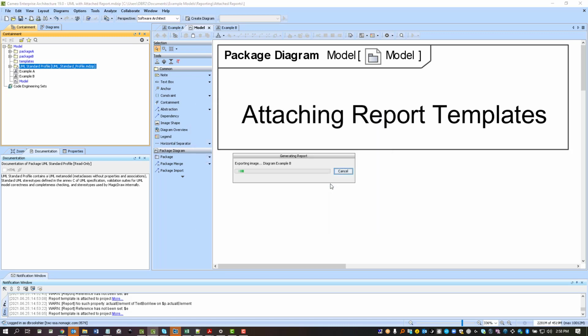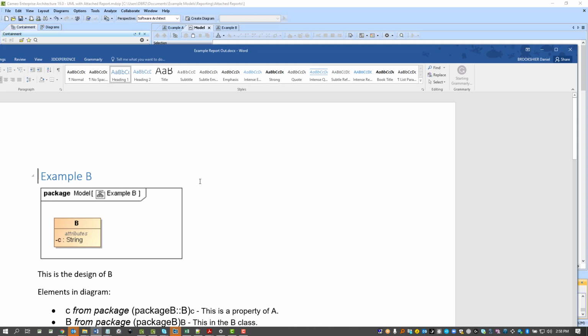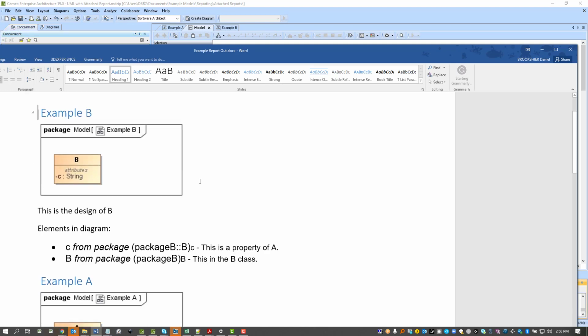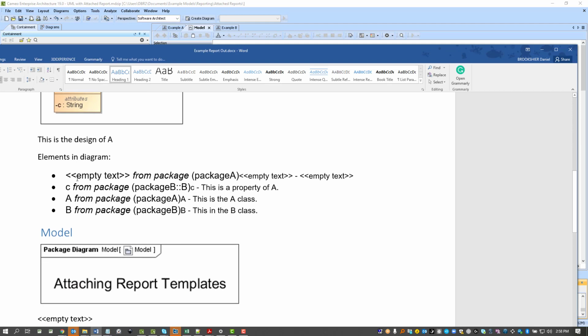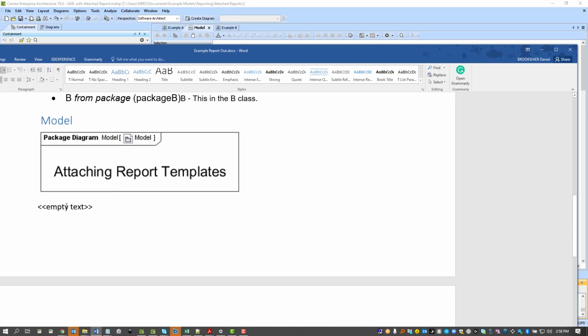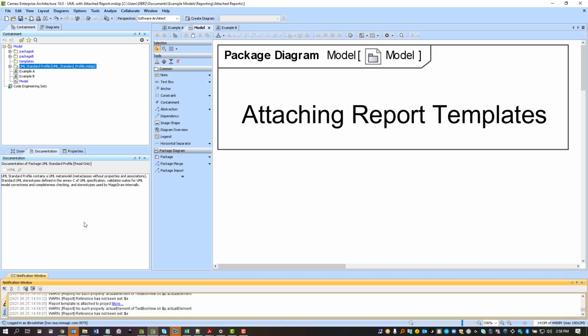I'll say yes. And here is the template. It's pretty simple. You can see, indeed, I have one of them that doesn't have a name, and we get that empty text. There was also no documentation on my main diagram. So let's close this up, and we're going to attach this to the model that I'm using right now.